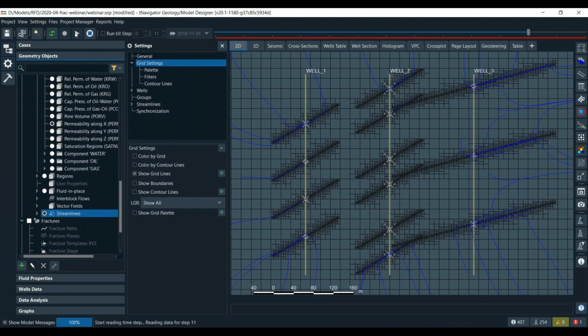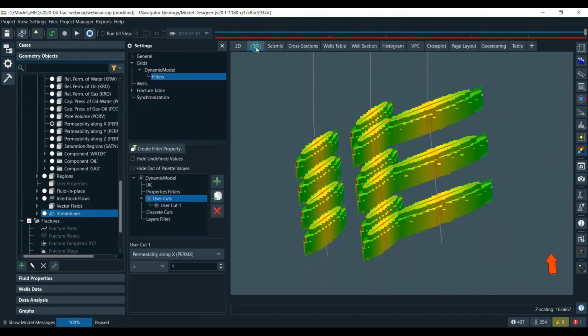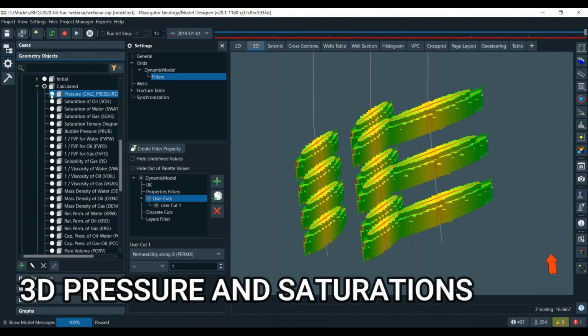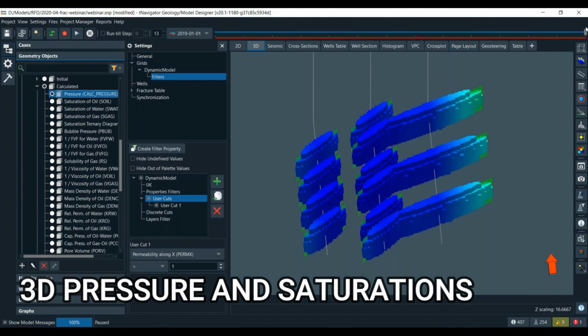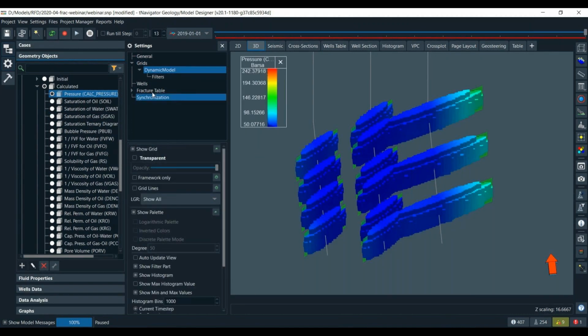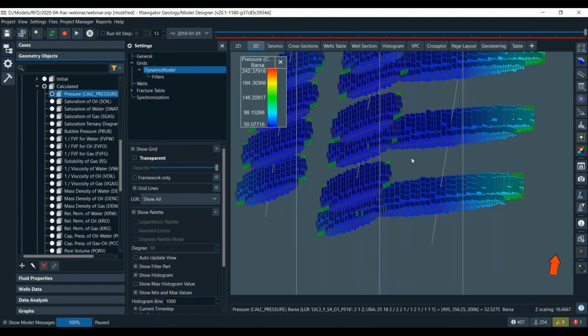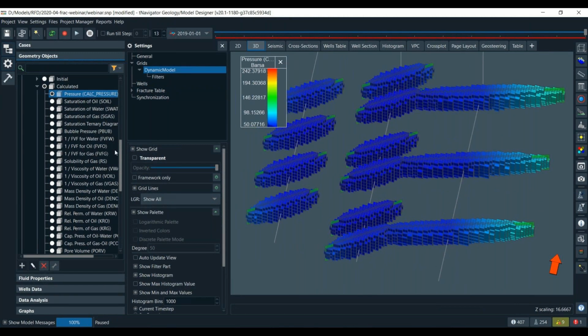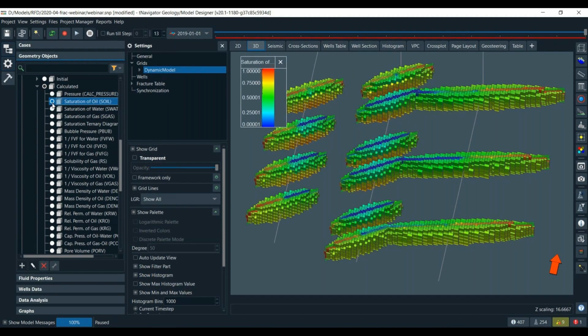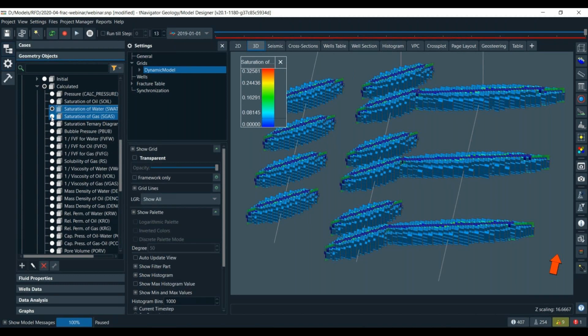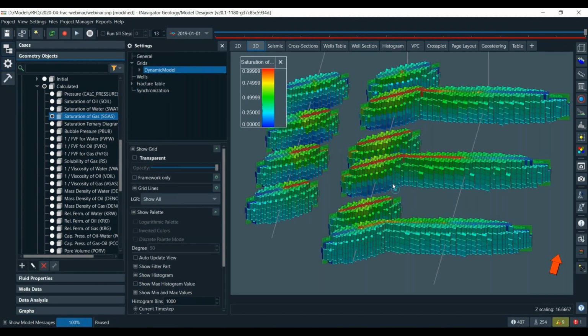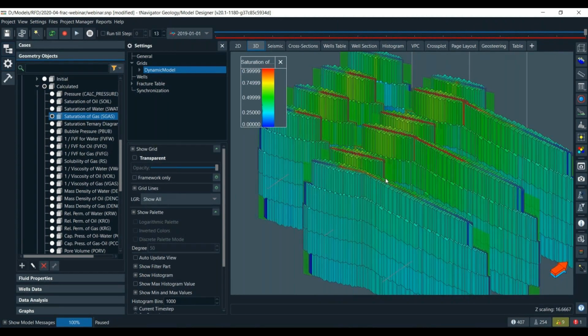Streamlines are very useful to QC your model and to understand how things are moving within the stages. We can also visualize any other calculated properties like pressure. We can activate grid lines in 3D as well. We could also visualize oil saturation, water saturation, gas saturation. Even all these other calculated properties can be visualized.